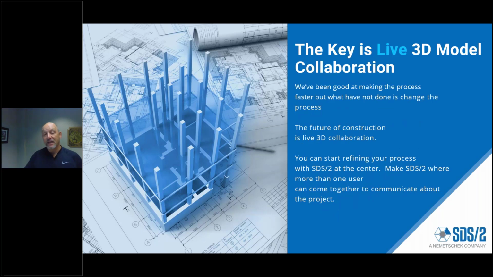So again, going back to the connected project workflow, it's live 3D model collaboration. In the past, we've been good at making decisions, and we make them faster. So we're making the process faster, but we just haven't changed the process. So again, I think the future of construction is live 3D collaboration in model space, in the cloud. So you can start refining your process today with SDS2 at the center, and then using that data to share it with everybody else. More than one user can come together in SDS2 Edge and communicate the project and work together.